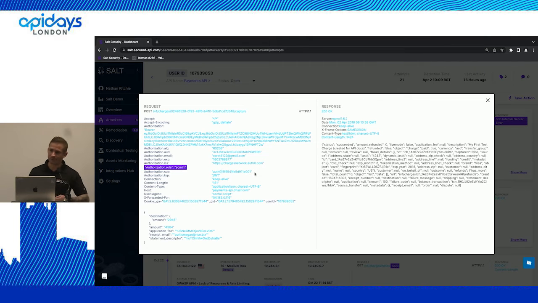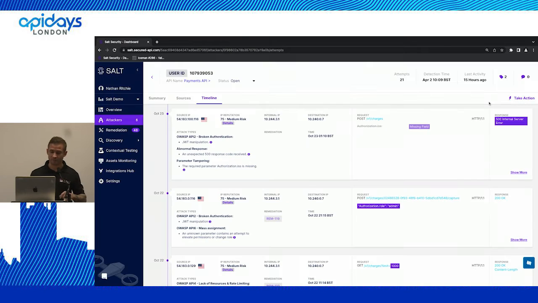So JWT manipulation, authentication manipulation, header manipulation, parameter tampering, rate limiting, OWASP API Top 10, we pick up pretty much everything because we're very good at what we do, and this is very accurate. Our false positive rate is very, very low indeed.